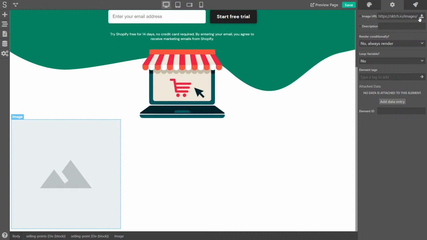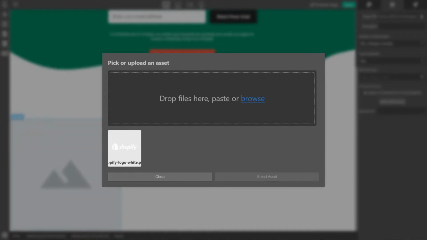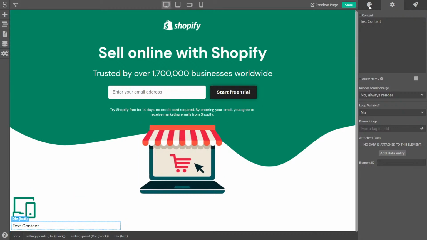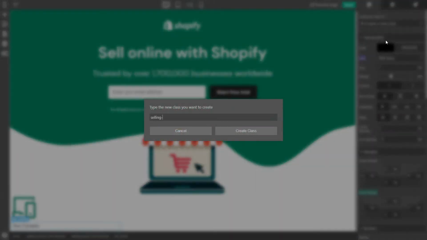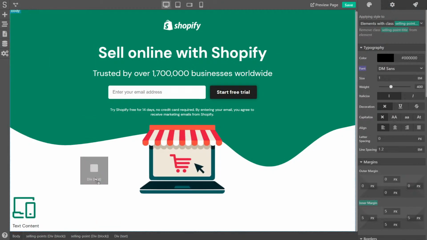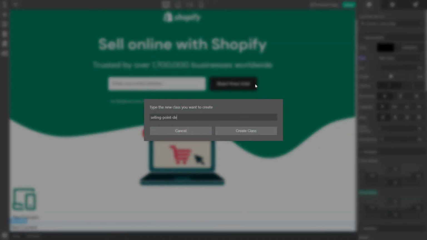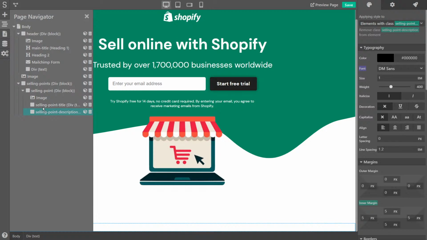Alright, let's upload an image here. So this is for the first icon. Select asset. Alright, and now we can add the little title. So let's add here for the title. We can add a class. So selling point icon, title I mean, create class, and now we have another one, and this one is going to be for the actual description for the selling point. So selling point description. Alright, let's move it inside here, just below like this.